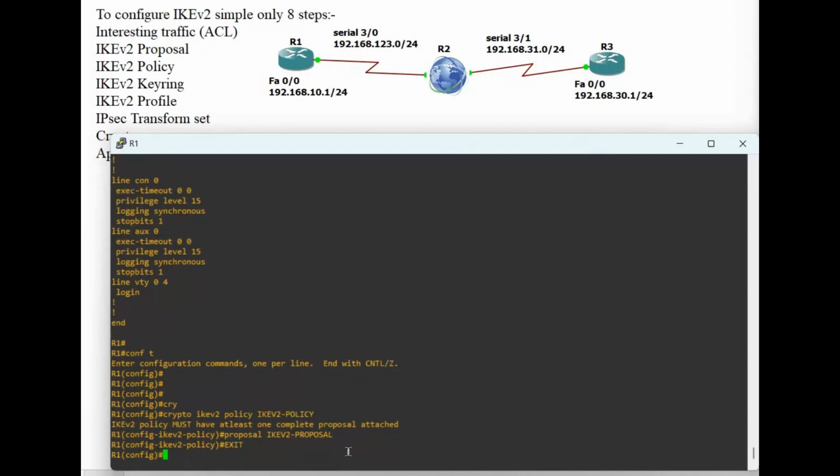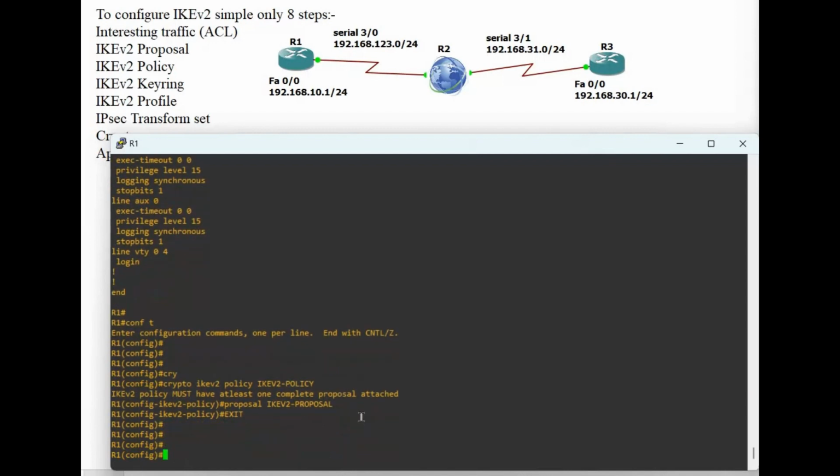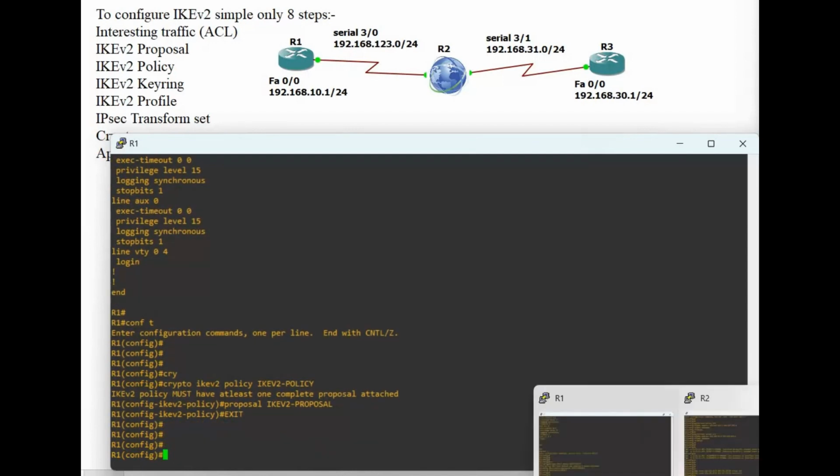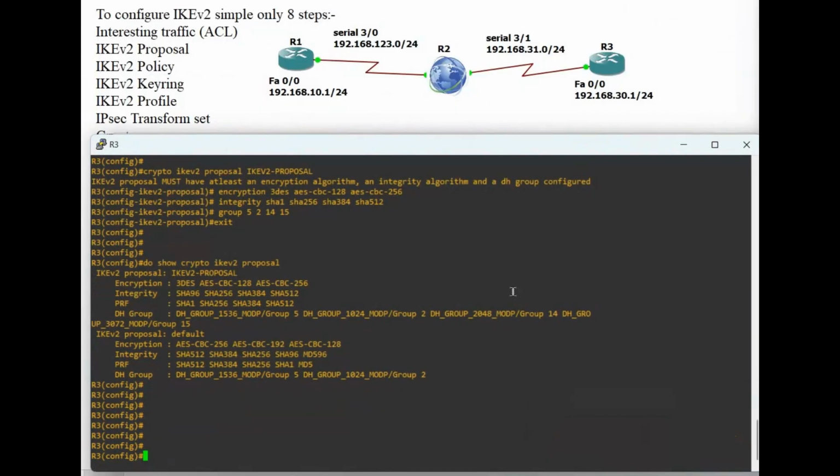Exit. The same we are going to configure on router 3 also.